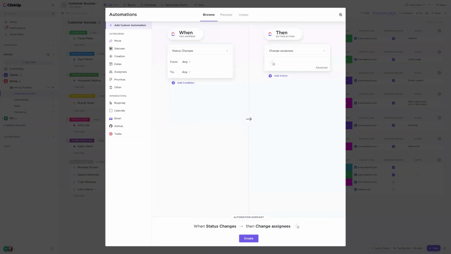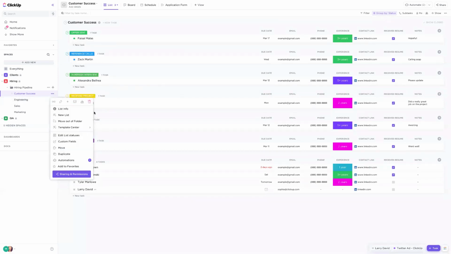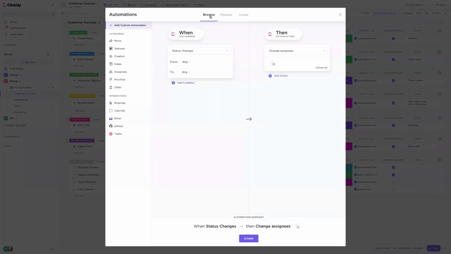You could do this for every stage of the pipeline too, so you really never have to manually reach out to a candidate when they hit a certain phase. For example, let's say that I wanted to send an automatic email to someone when they reach the in-person interview stage. I could come in here and go to automations. And let's create a brand new automation from scratch.